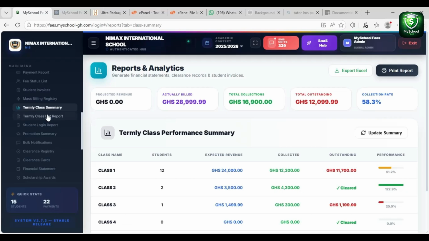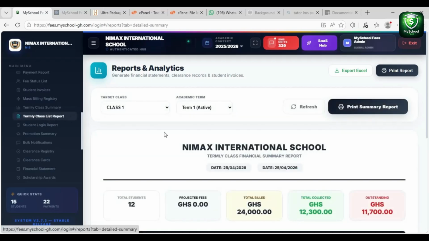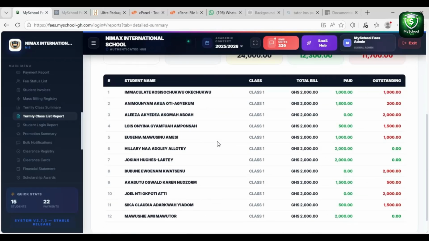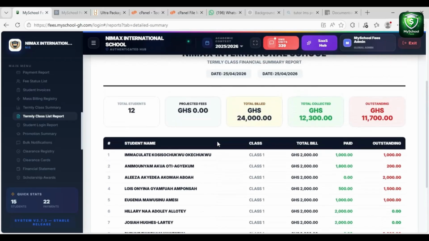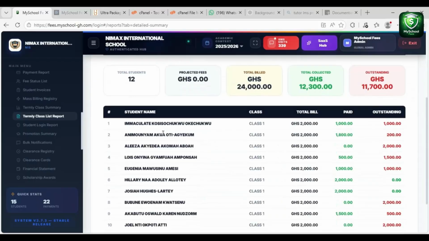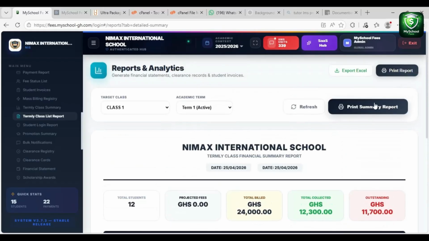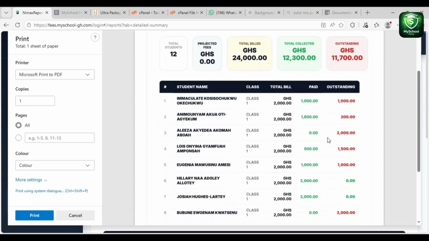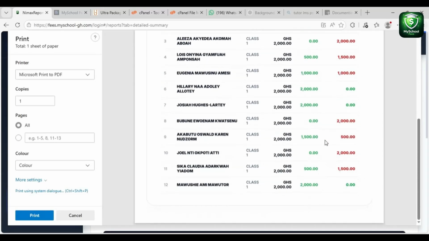Good. Then we also have the termly class list report. So this is a class list. For each particular class, you can filter it by class as well. So in this class 1, this is the total bill and this is the amount paid. Now you can also print all this, either you want to give it to the class teacher or it's being needed for a check. So you can print.